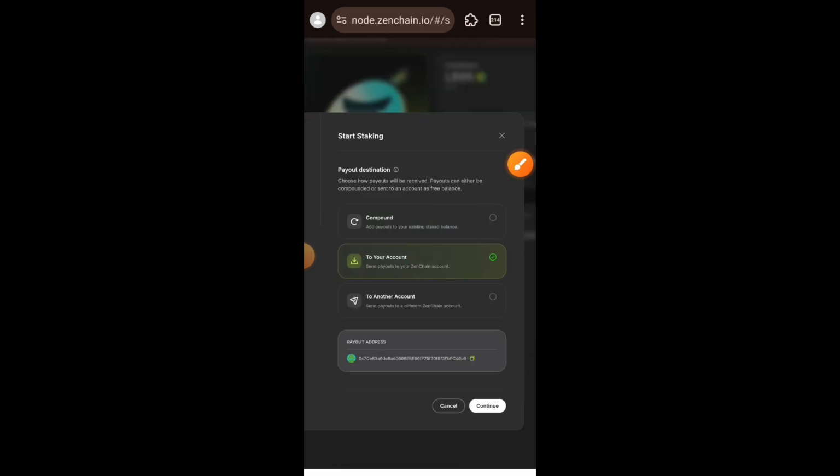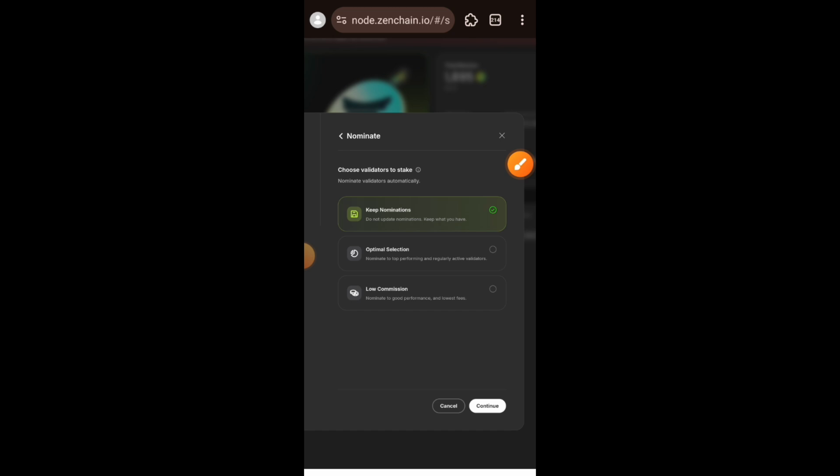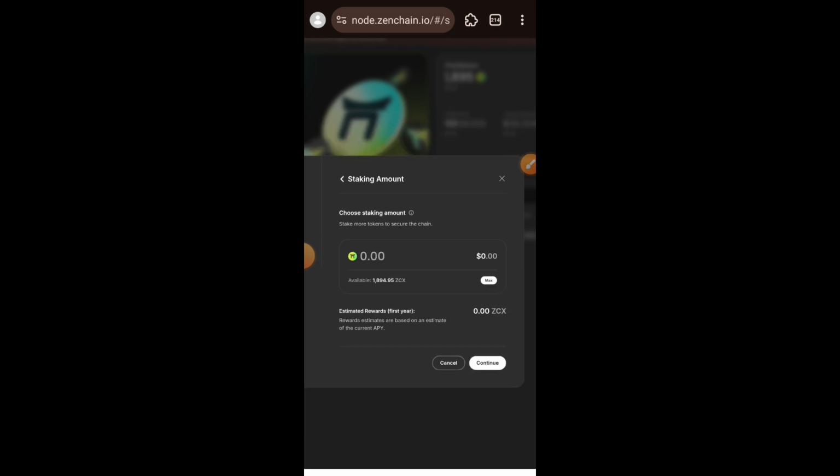And the first option that you have here is to choose your staking options. If you choose compound, it means that your staking reward will be added back into your staked tokens. And if you choose to your account, it means that you'll be able to claim the reward into your wallet address, and to another account means you want to receive the staking reward to a different address that you will provide. And here I am just going to make things easier for myself and choose optimal selection, which means that the system is going to choose who my validator is going to be. Then I'm going to tap on continue.